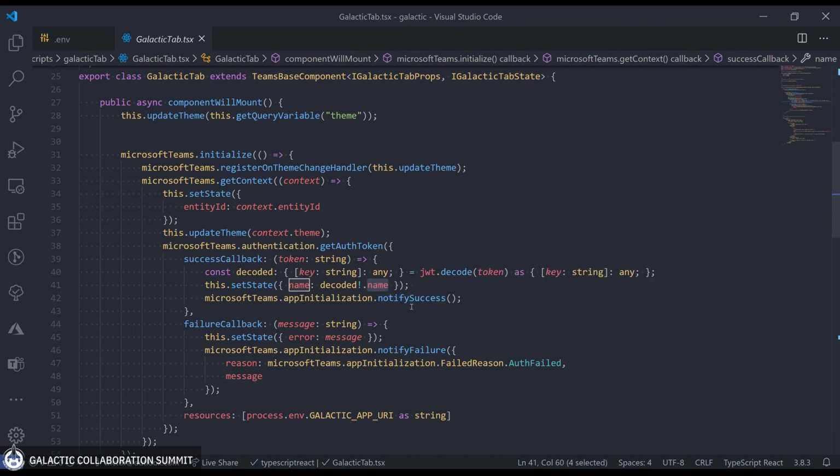Then finally, I use Microsoft Teams.app initialization .notify success to tell the Teams client, hey, I'm ready, the success worked fine, we're all done here. And this is also what, if you have the app spinner, for instance, the loading spinner, is telling the Teams client to hide that spinner, and the user will not see that kind of loading sequence, or will actually see the native spinner in Microsoft Teams. In case we do have any issues, we will get into the failure callback.